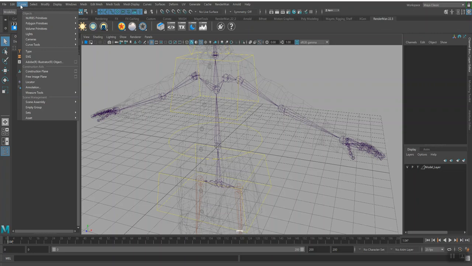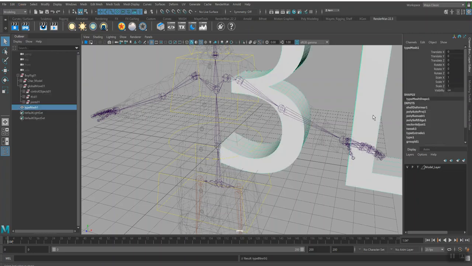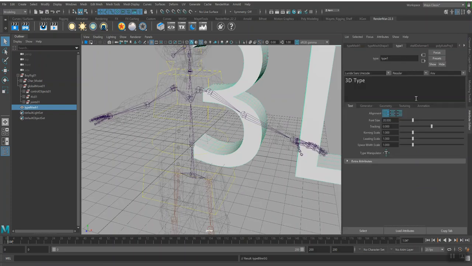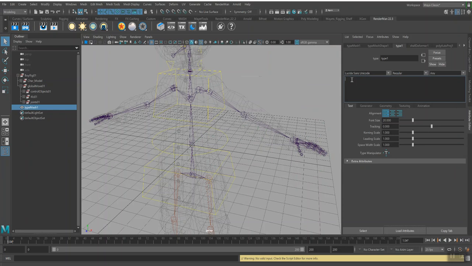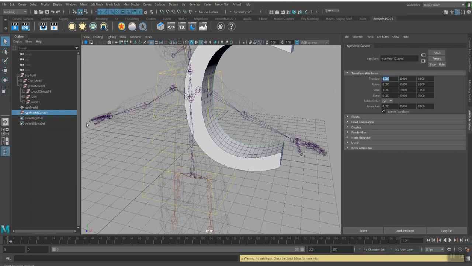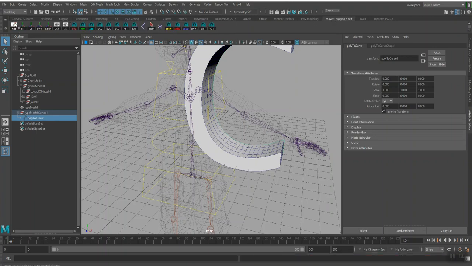So I'm actually going to create something out of type here. We're going to go over to the type mesh tool, type 1, and we're going to change this to the letter C. We're going to go to geometry and we're going to create a curve from the geometry. And so if you look in here, here's the curve. Let's get rid of any history. And then we're going to shift P.